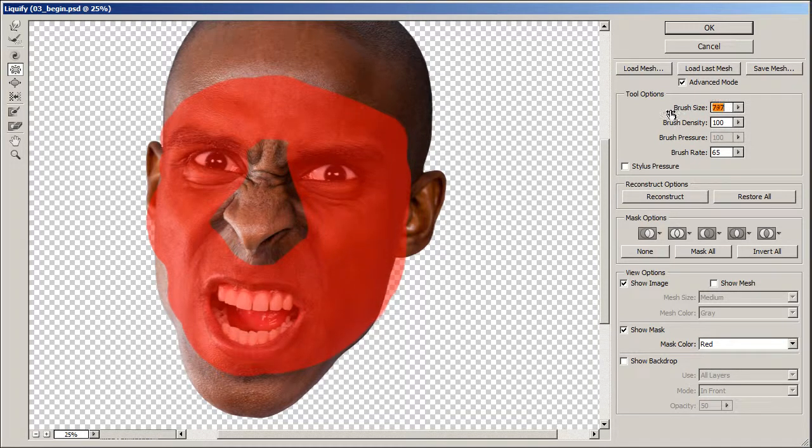Let's go ahead now and decrease our brush size just a little bit. I want to focus just on the nose now, not really so much those wrinkles above anymore. We're starting to shrink that down.